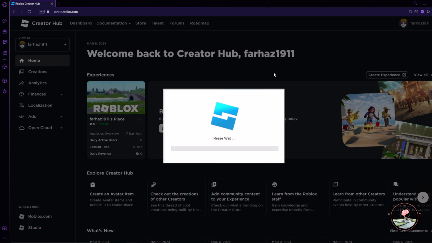After clicking on it, Roblox Studio will start installing and downloading. Wait a few minutes in order for it to install.